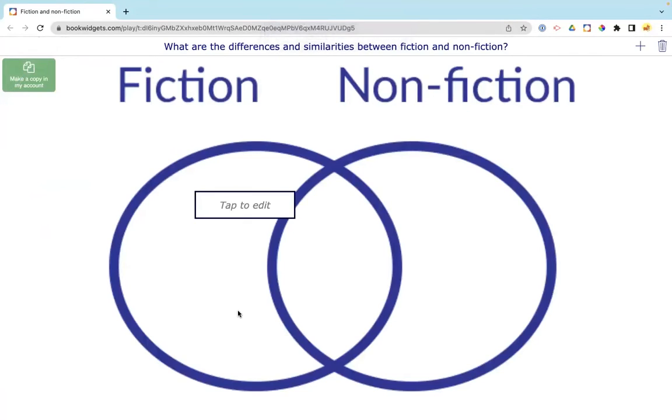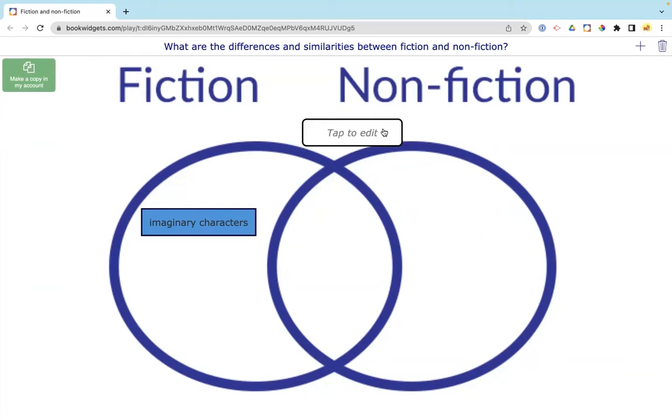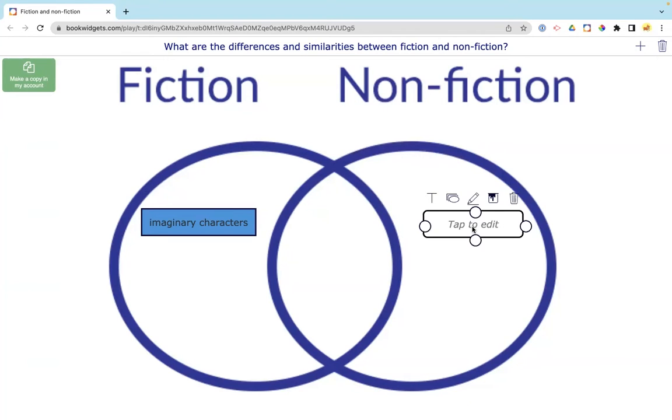Ooh, fiction versus nonfiction. What are the similarities and differences? So here we have a Venn diagram. So we have our little tile that we can fill out. So we can say imaginary characters, and I want to add another component, or let's say you saw those little icons pop up here. I could change the color. I'm going to add another one. And for this one, I'm going to put over here for nonfiction. Let's say fact-based. I could change the color if I wanted to.